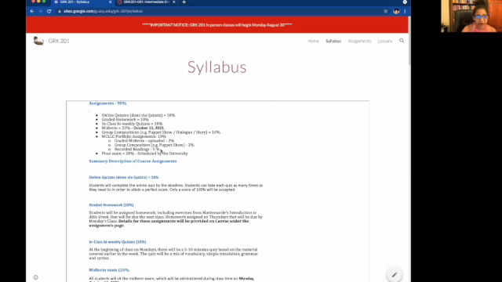And also a separate item is recorded reading. So we're going to get everyone's pronunciation up to snuff. You're going to be required to record yourself reading excerpts of the homework assignments and passages in Greek.